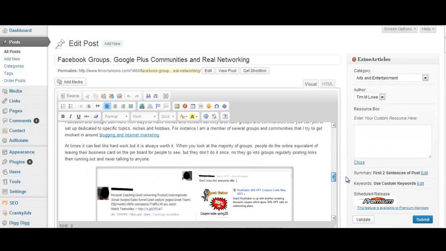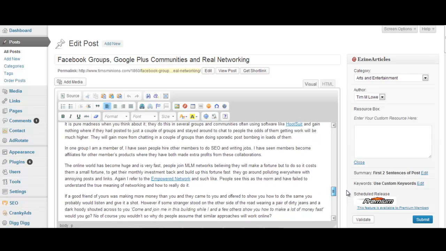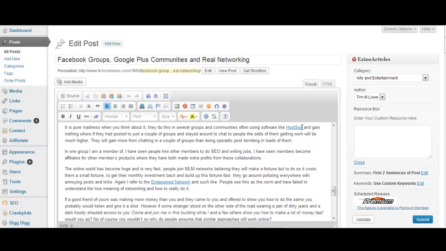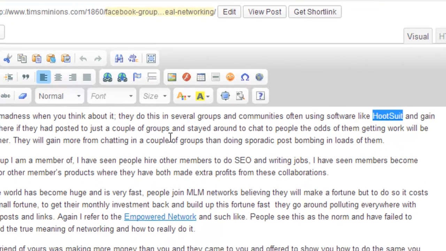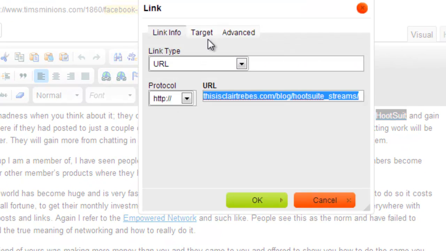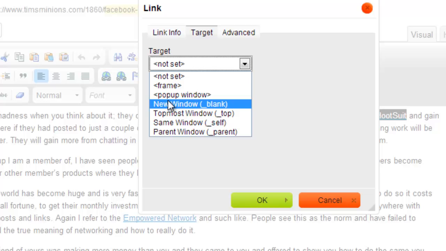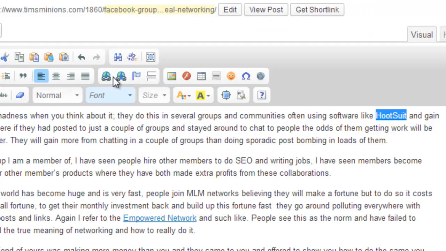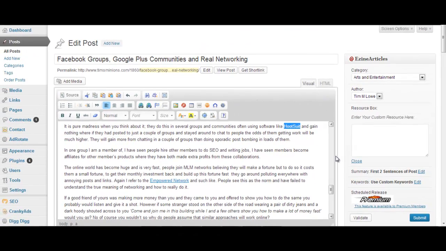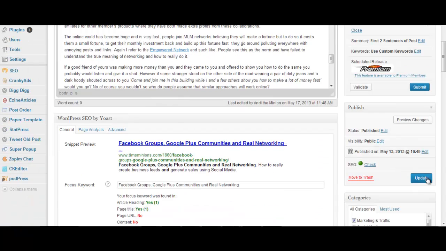What I am going to do is go back down to the Hootsuite. Here we go. I'm going to highlight that again, click on the link, and this time, if you check the target, I'm going to set it as a new window blank and press OK, because with the CK Editor one you can actually edit the link so that it opens up in a new window. Why it doesn't have a do follow or no follow option, I'm not quite sure, but okay, I'm now going to just update that.